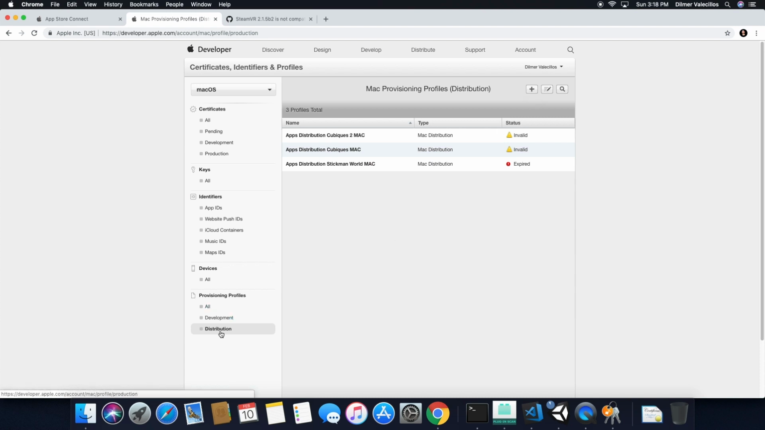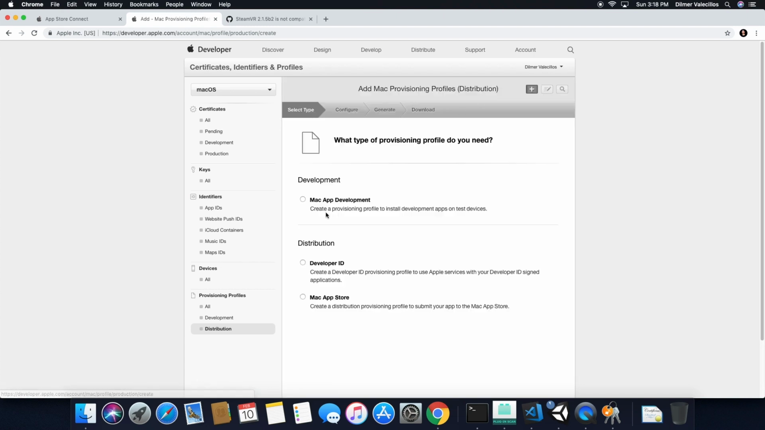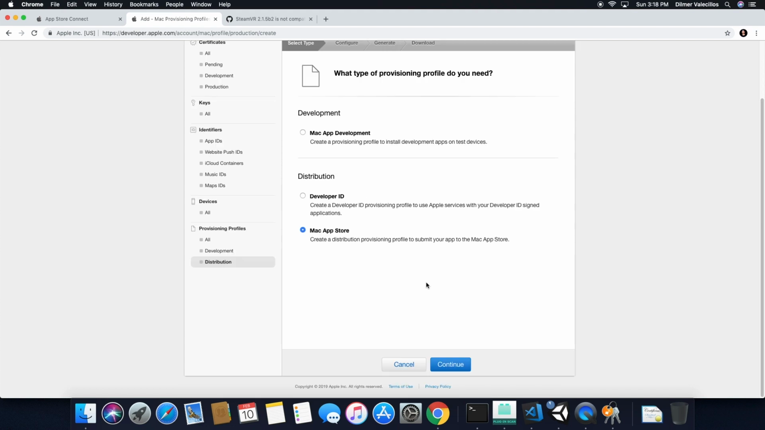And notice that I'm on distribution. If you're doing development, you can do the same thing. You basically click on the plus symbol to do development. I'm going to go distribution because we're going to be going to the Mac App Store directly. I already created one for this, but I'm going to walk you through creating a new one so that you know. So we're going to be doing basically the Mac App Store selection.